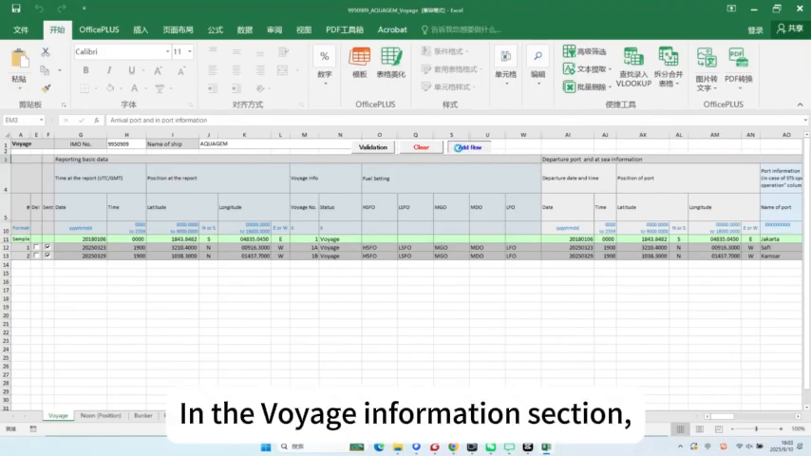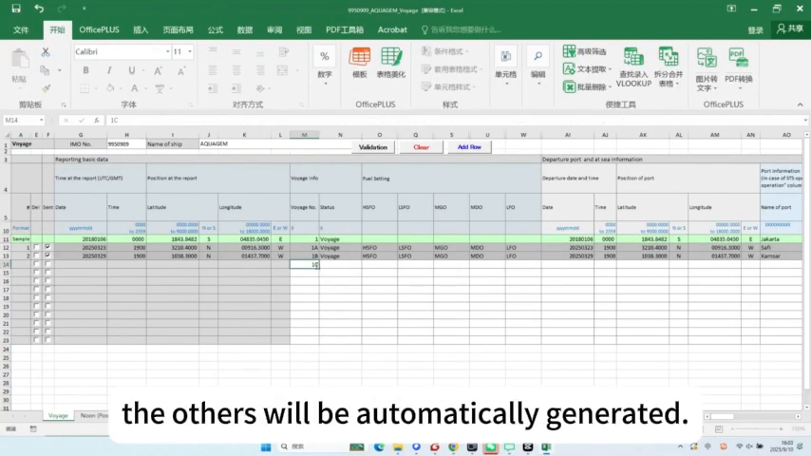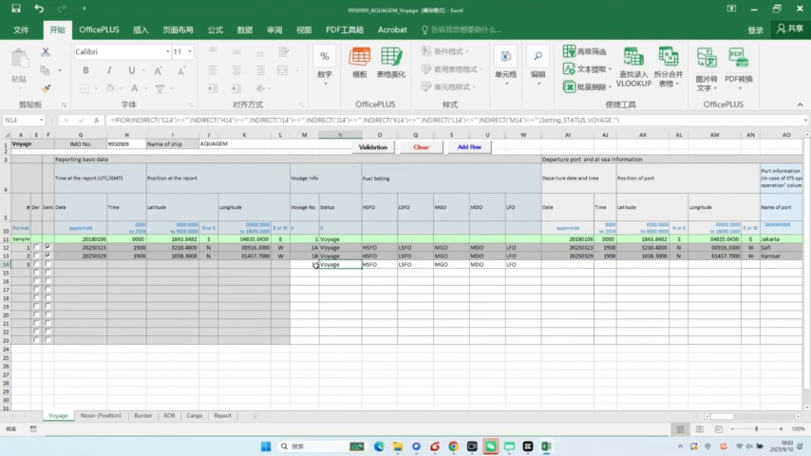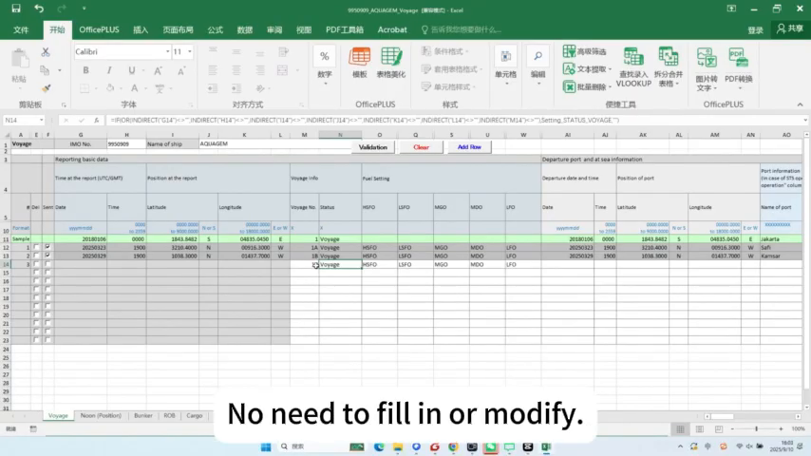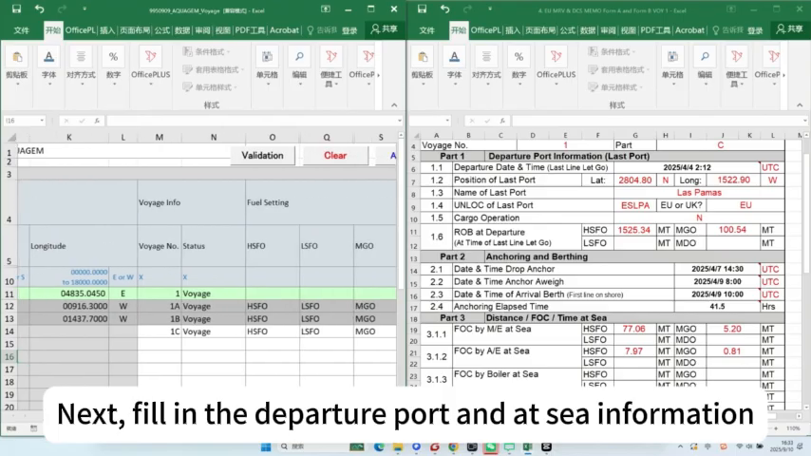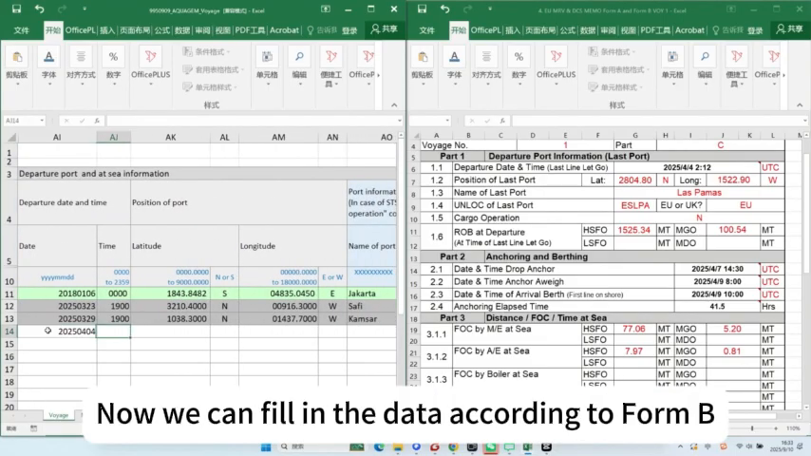In the Voyage Information section, click Add Row. After entering the Voyage ID, the others will be automatically generated. Fuel setting is automatically formed according to previous settings. No need to fill in or modify. Next, fill in the departure port and at-sea information. Now we can fill in the data according to Form B.